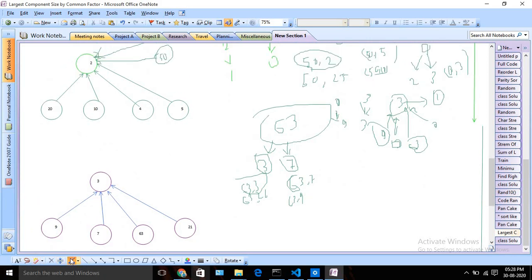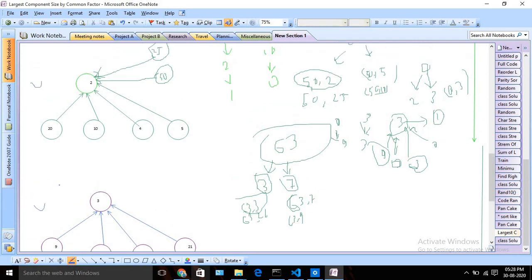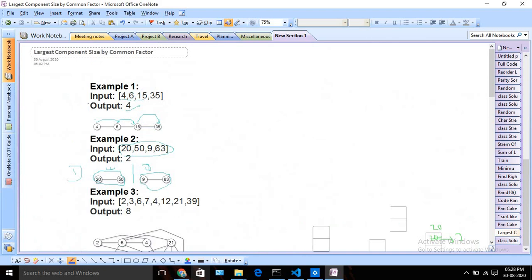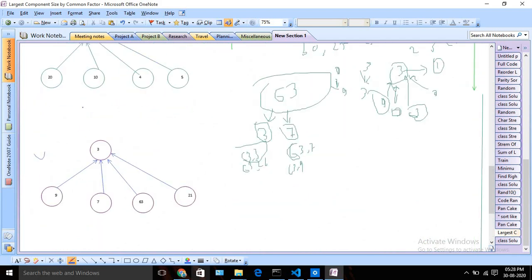So we can see that there are 2 sets. One is the first one for 2, another one is for 3. These 2 are distinct sets. Okay, so now again we can run another for loop and I can check every number, right? So I will pick 20 and I will try to find its parent. So for 20 its parent is 2, right?